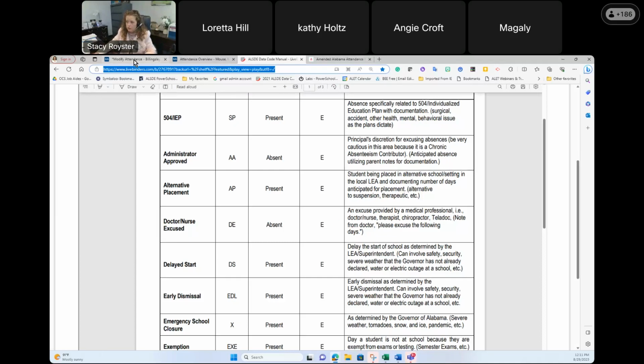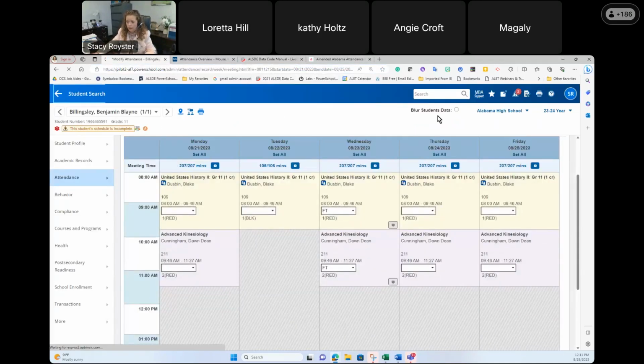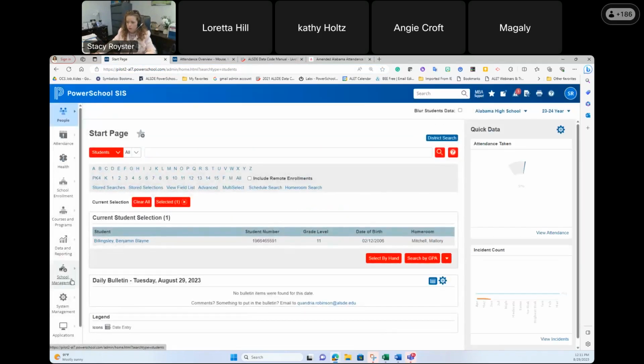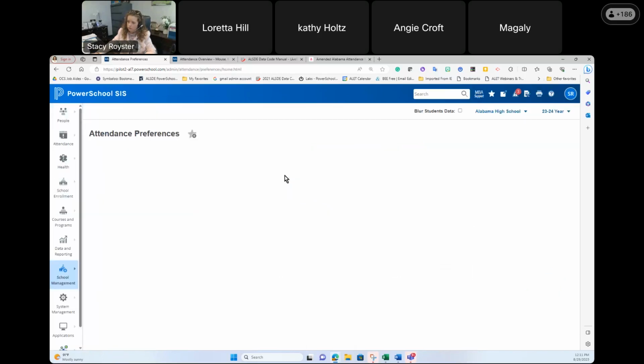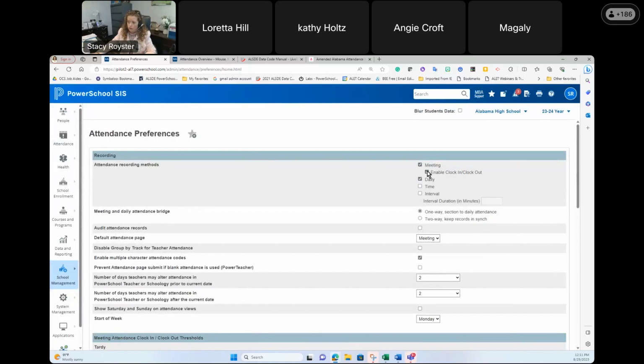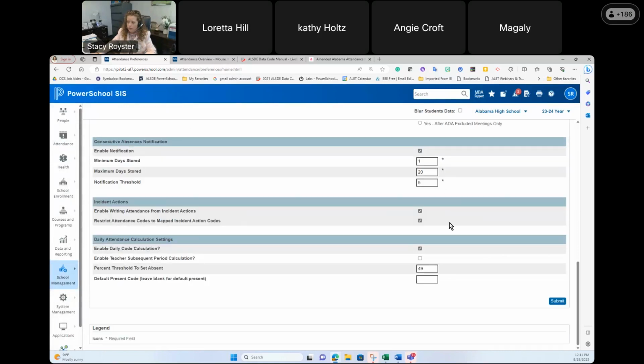But the biggest thing is to make sure in your settings, and this is school by school, that in your school setup, under your attendance preferences, you have your meeting and daily and clock in and clock out enabled. And you've got to have these boxes down here. Enable the daily code calculation. This is what turns this feature on. This is what gets those periods writing and getting that daily calculation. Do not check this box. It means something completely different from what we think it means, and it's not for us to use. The percent threshold to set is 49. And then you have to make sure that you are checking your daily bridge out.